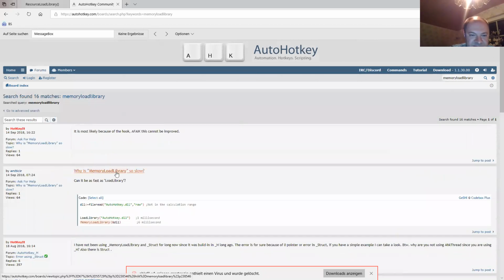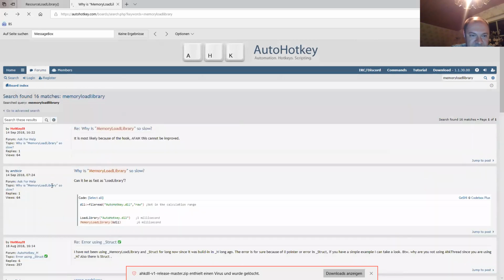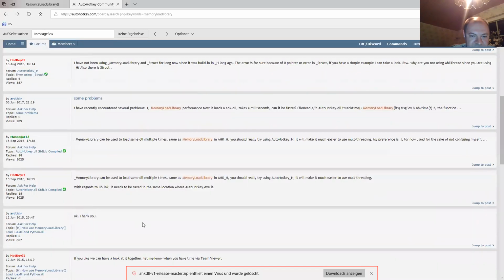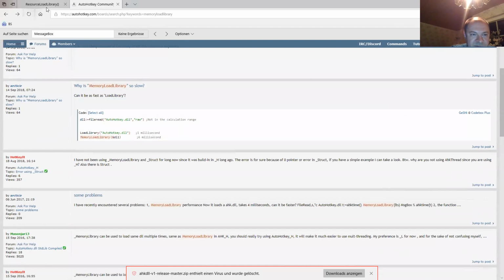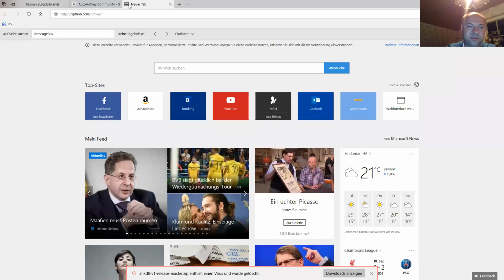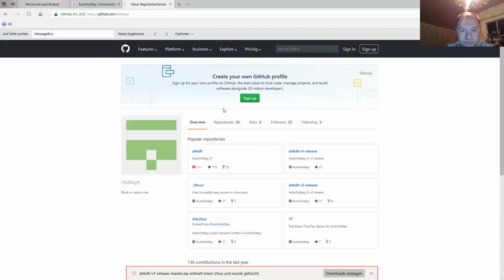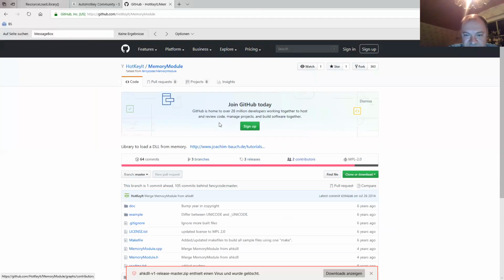It's really tricky stuff here, which is doing there. And when I remember, there were a few changes to the memory load library, and there were a few problems. So if you go to the memory module, there are still some problems. So some DLLs cannot be loaded and things like this.